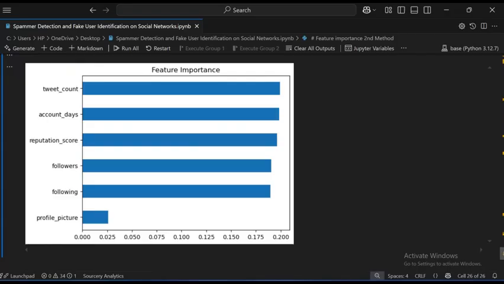So this is the project about spammer detection and fake user identification on social networks.